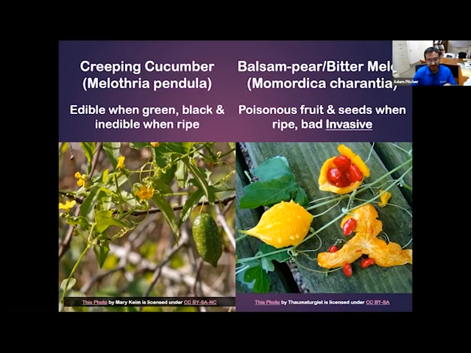For the balsam pear, if you look online, you can find all kinds of things that talk about the health benefits of balsam pear or bitter melon. I've also seen it called balsam apple. I am not a doctor, not yet anyway, so I am not going to speak to any medical benefits it may or may not have.